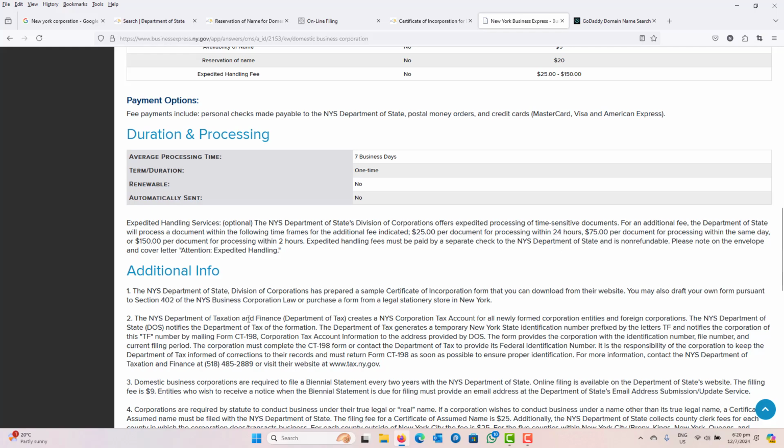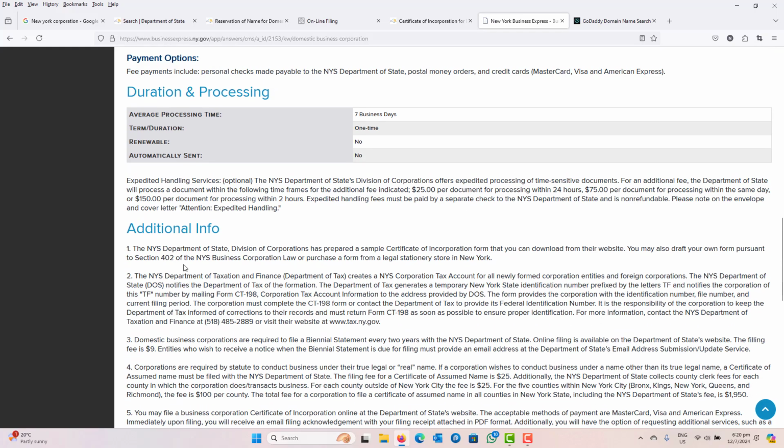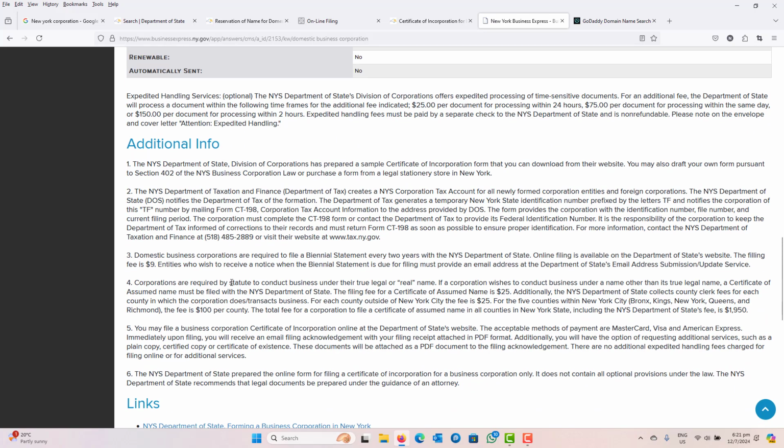I just want to see if there is any additional information to read, whether it is asking you to publish your incorporation information in the newspaper or not. Let me check it. Corporations are required by statute to conduct business under their true or real name. I don't have much time to read everything, so you can read it yourself. $25 for the name availability, and what they want: Brooklyn, New York, corporation to file.